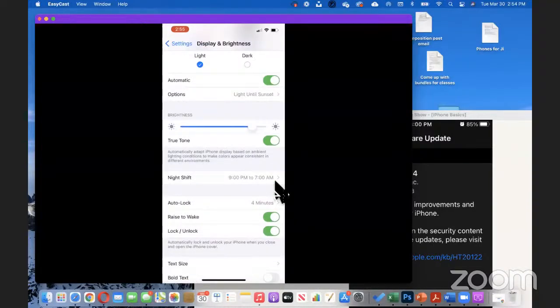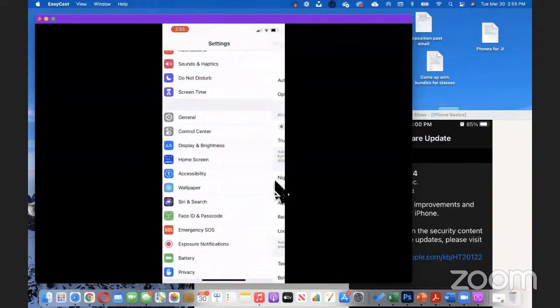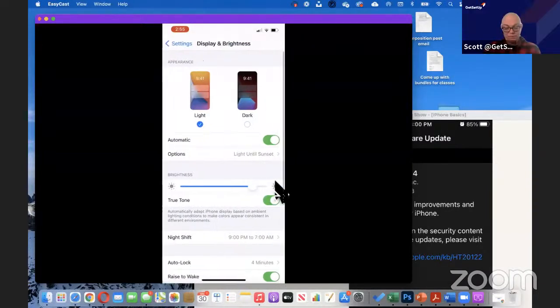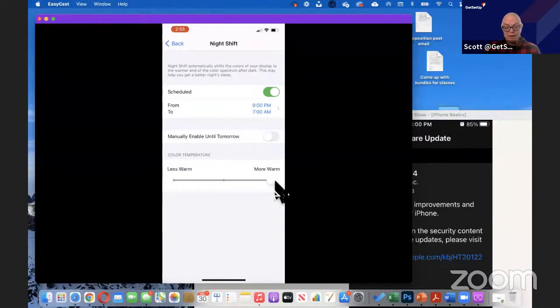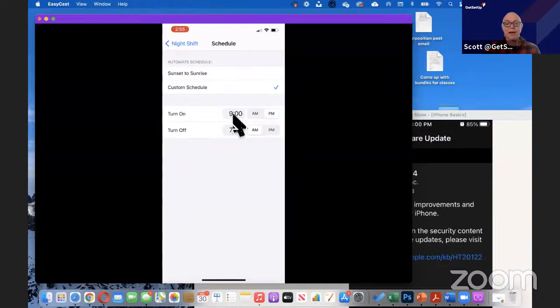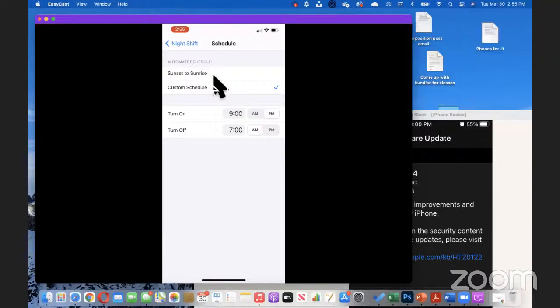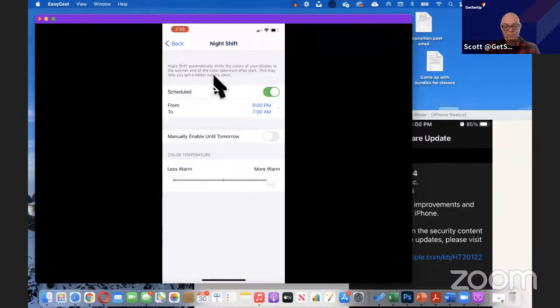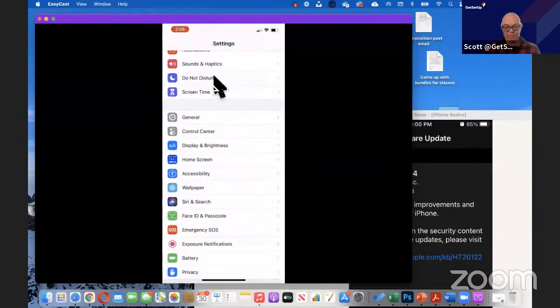How do you set those? Because mine says from sunset to sunrise, but how do you actually set it for a time? So if you go into night shift, right here where it says from and to, you can open that up and just set the hours that you want. I've got it on a custom schedule, but you can also just have it sunset to sunrise. Oh, I see. You have to go to custom schedule to be able to change the time. Right. Okay. Thank you.